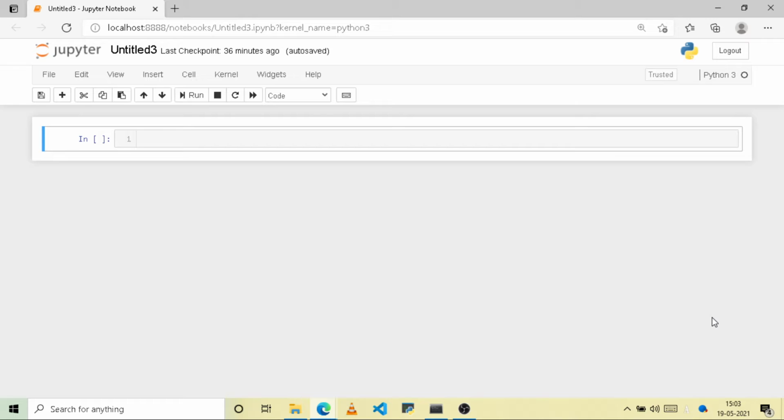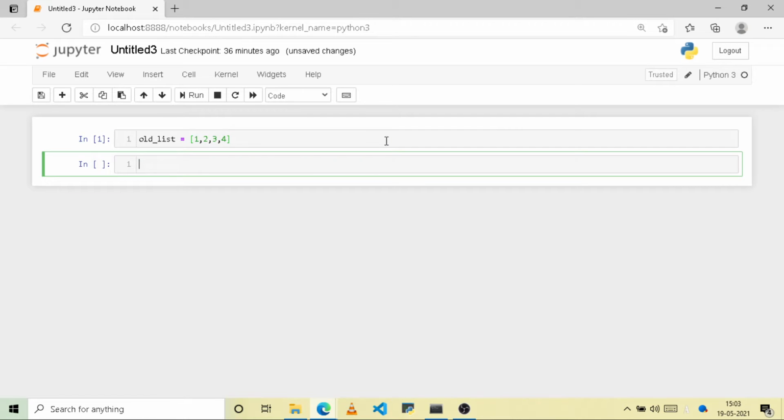Today I am going to discuss various ways of cloning a Python list and their performance in terms of speed. So let us create a list. Okay, now let us try to copy this old list using the list.copy method.